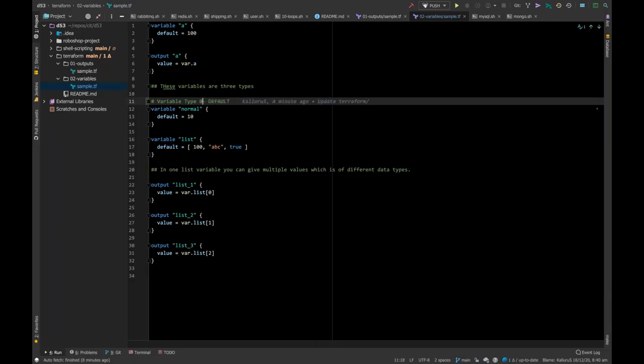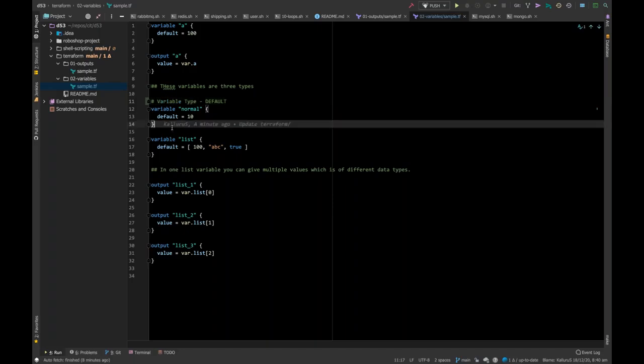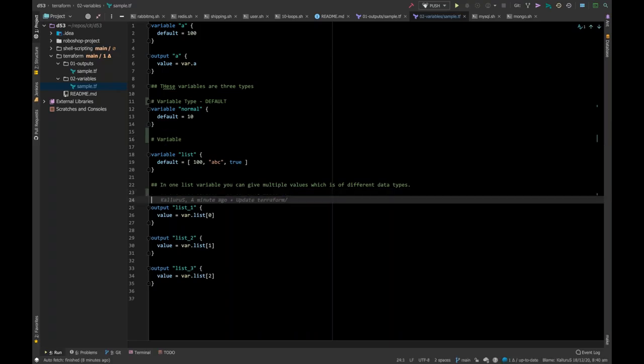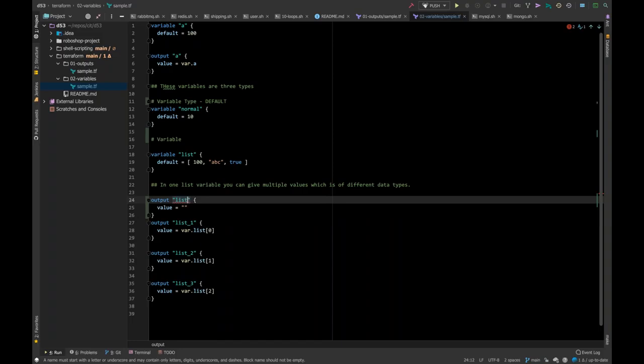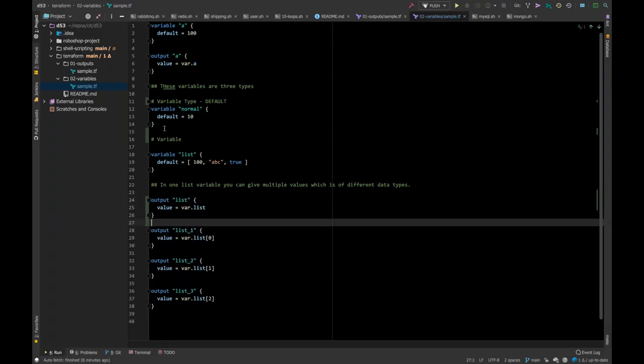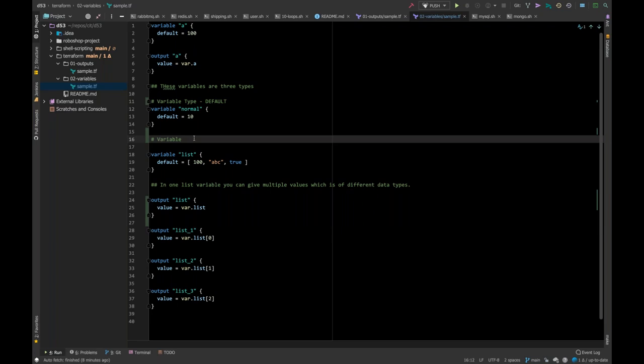How can we print all variables in one output? You just give var.list, that's it. It will print all. Like let's say list, I want to give the whole list, var.list. That's it. It prints all.